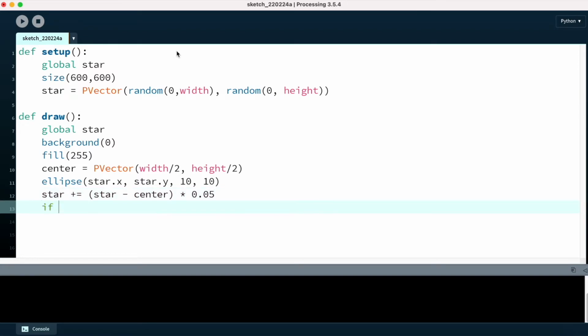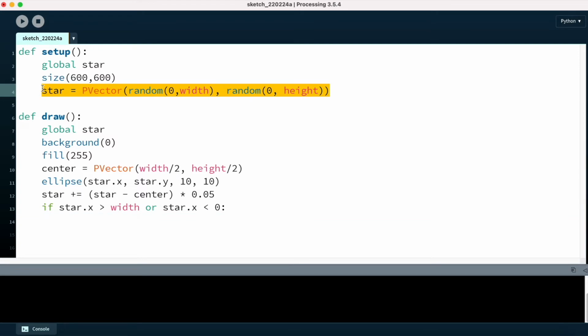So what I'm going to do is put in an if statement. If star.x is greater than width, or star.x is less than 0, I'm just going to reassign this PVector.